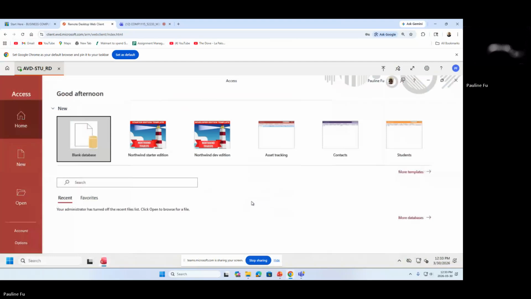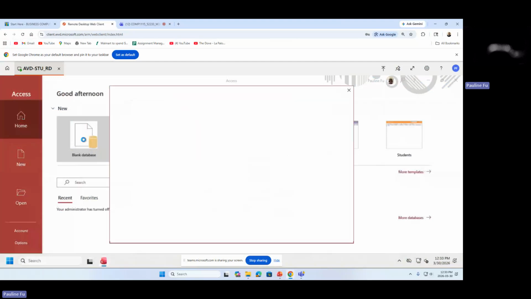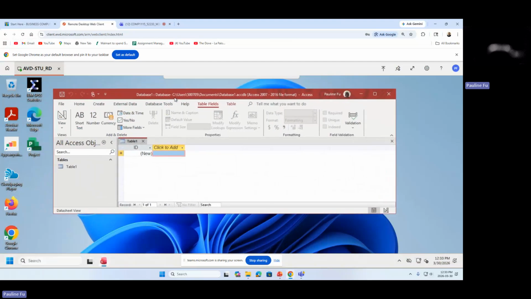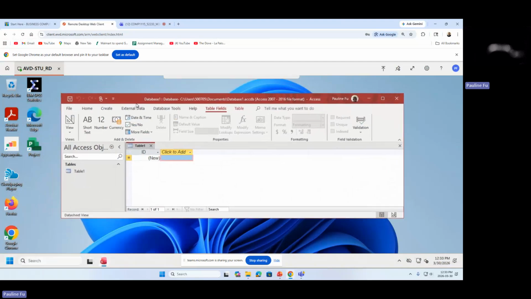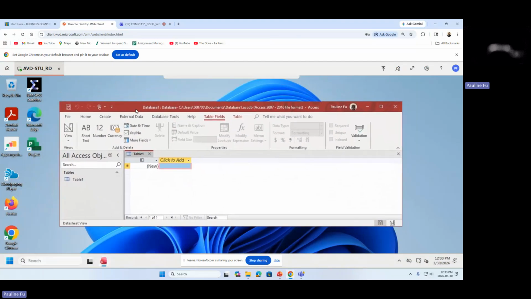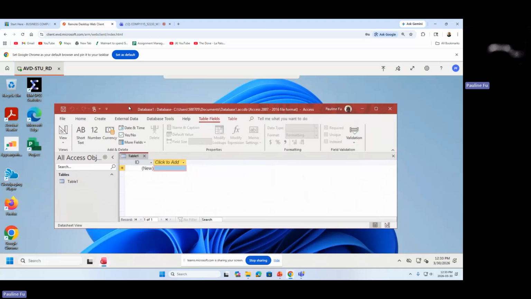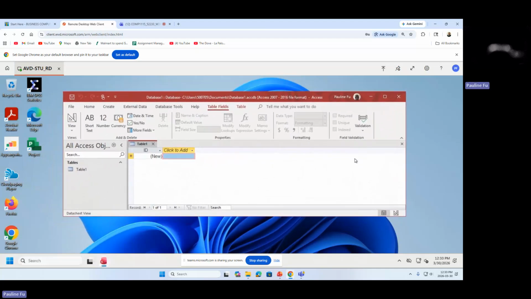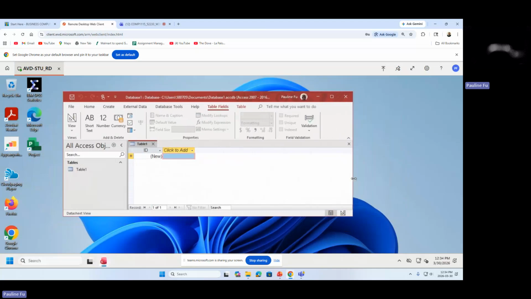All right. So this is the software. So you click blank database. If you can see here, that means you can use Access software in Windows Virtual Desktop. Okay. So everybody make sure you can see this window. That means you get the software. You are inside the software now. Okay, so this is the database window.